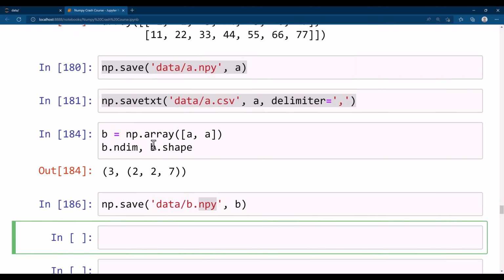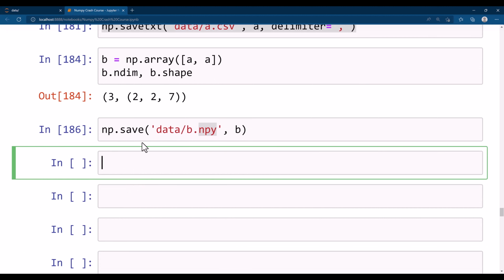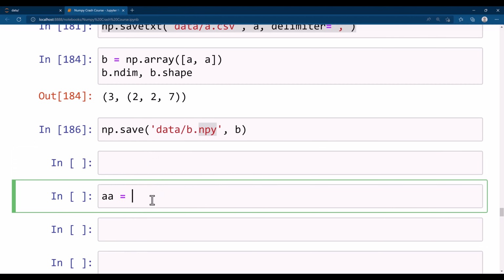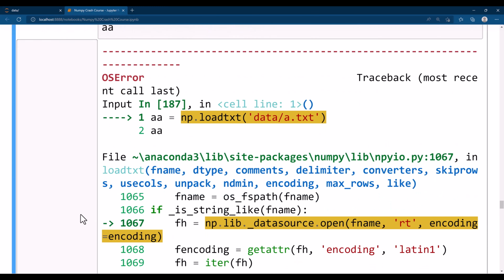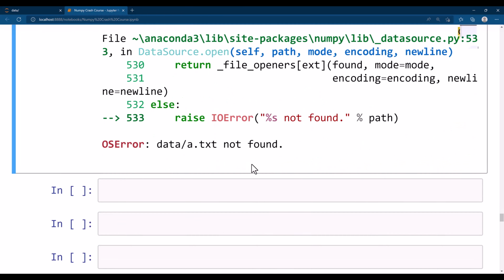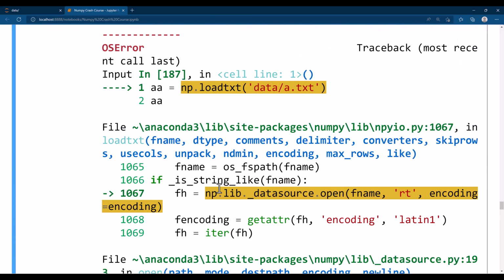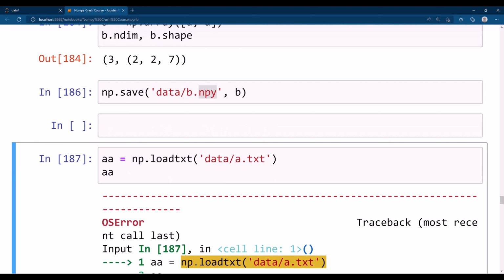Once these arrays are saved into a file, you can similarly read these arrays. For example, if I say AA equal to np.loadtxt, so I'm going to load the text one, there I have data/a.txt. Now you see this, wait a second, it says that data/a.txt is not found. The reason is, I think I missed something here.